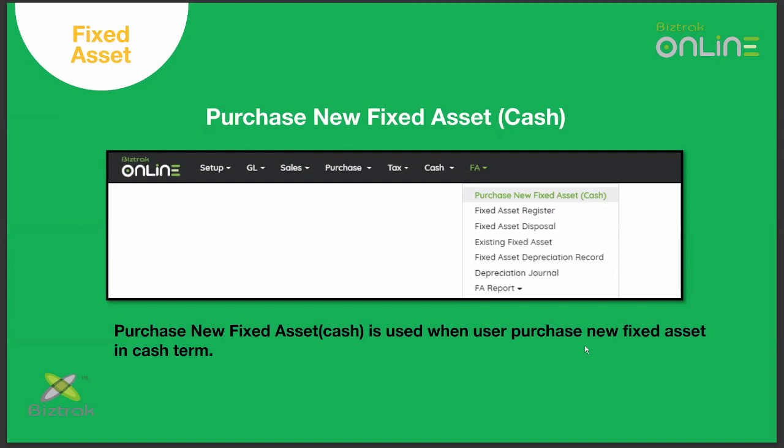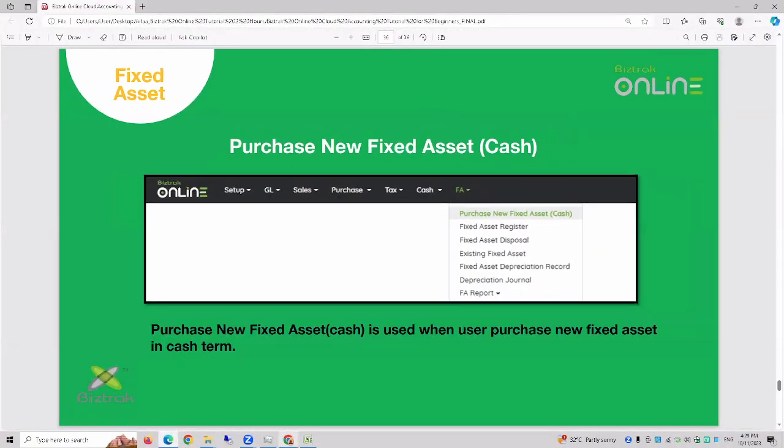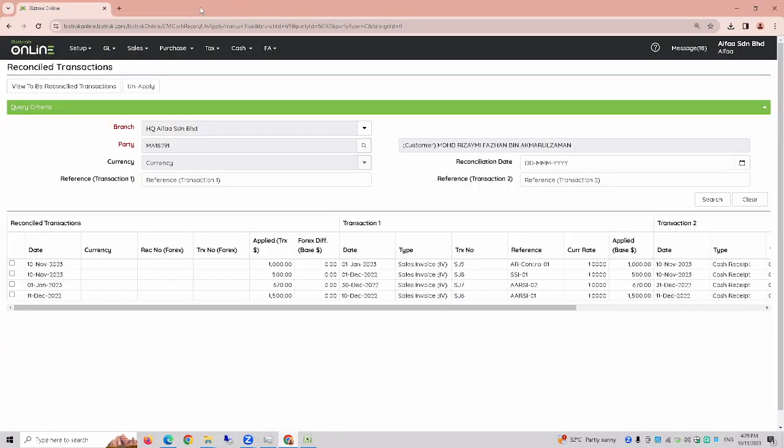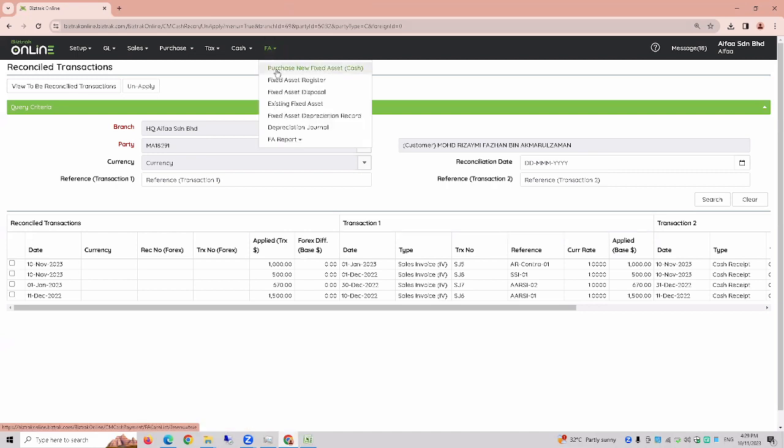Okay, so the first program will be purchase new fixed asset by cash. So we key in the purchase new fixed asset by cash here, and then you need to key in the necessary information inside. Okay, we go to the Biztrak online. Click at the FA module, fixed asset module, and then you can click at the purchase new fixed asset cash.